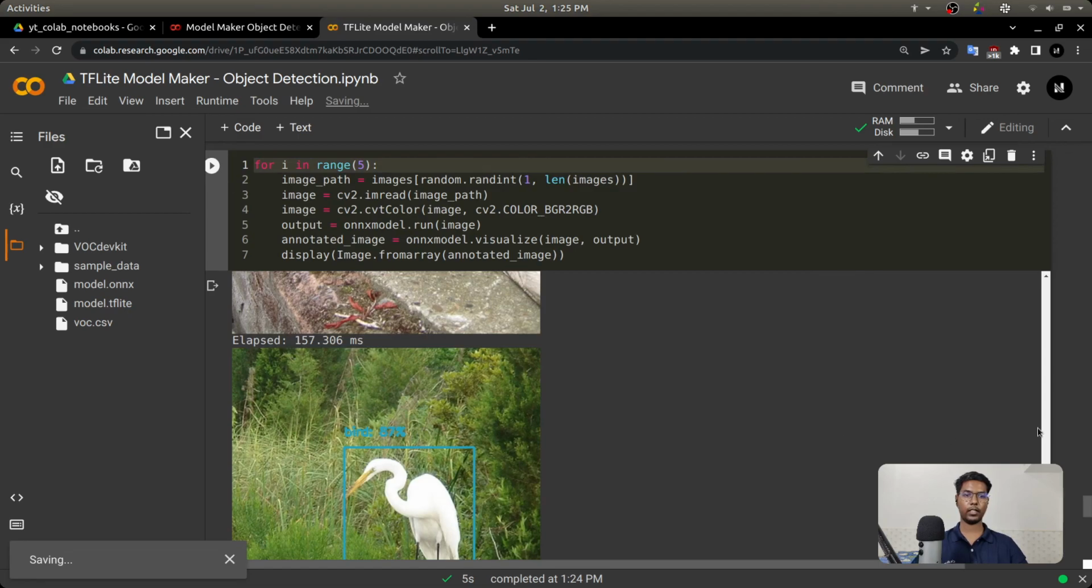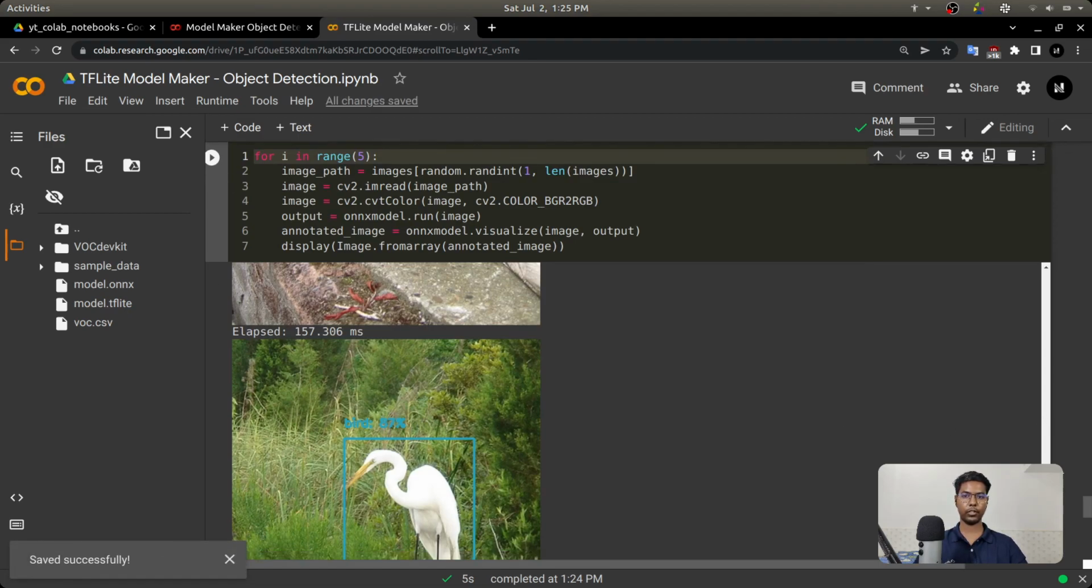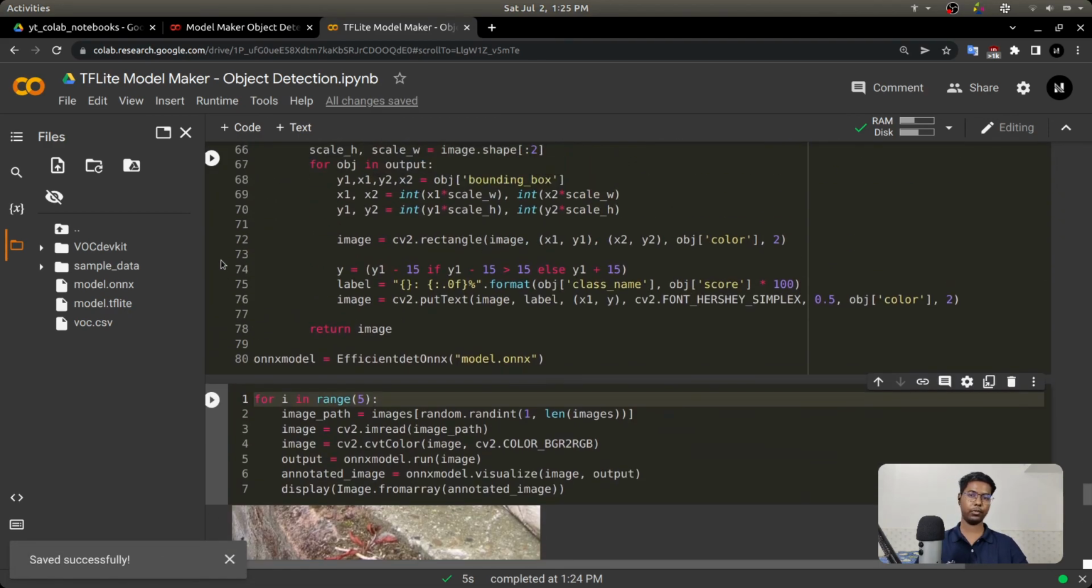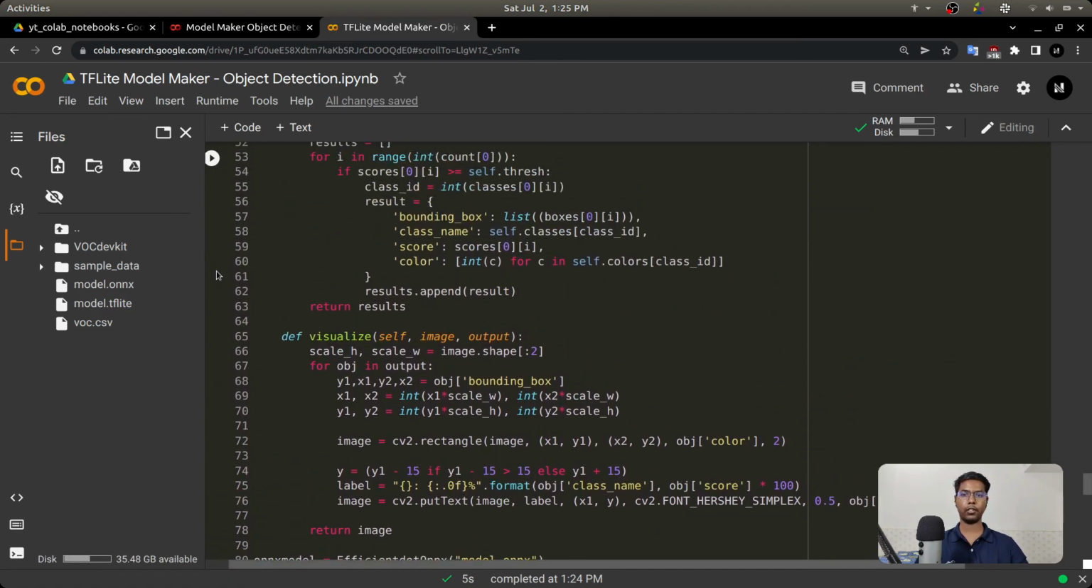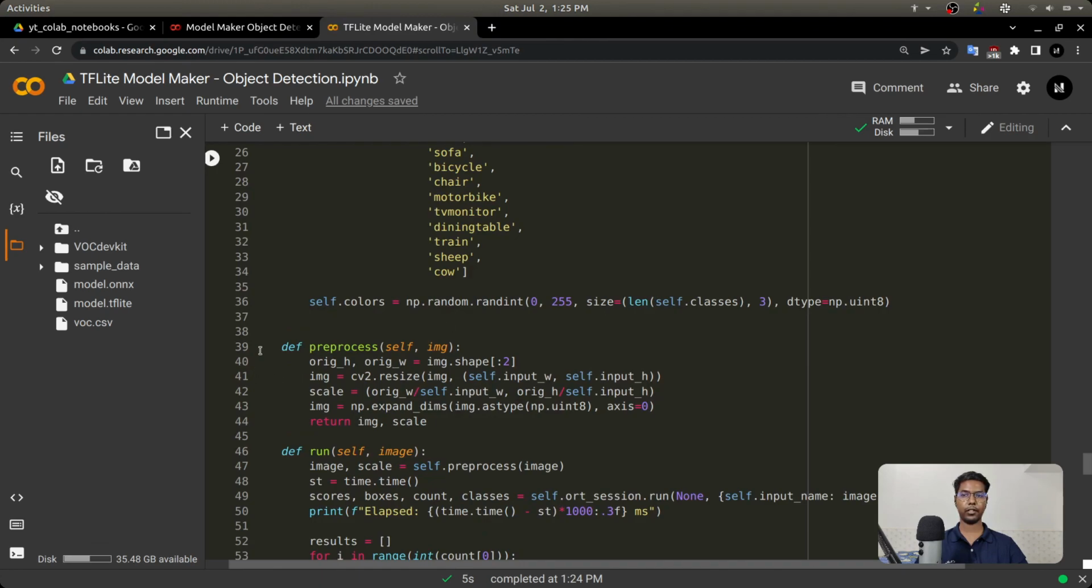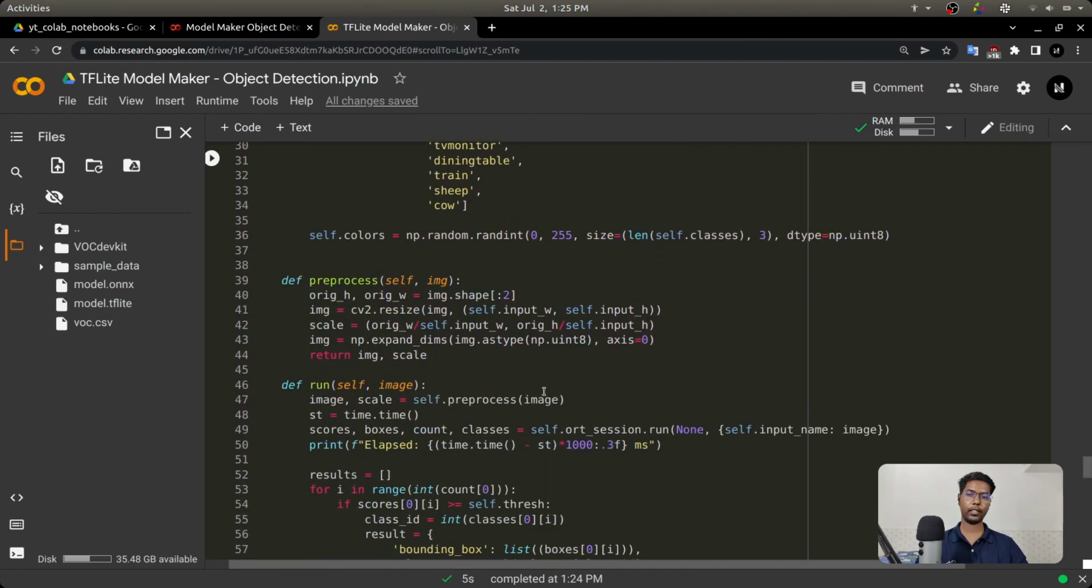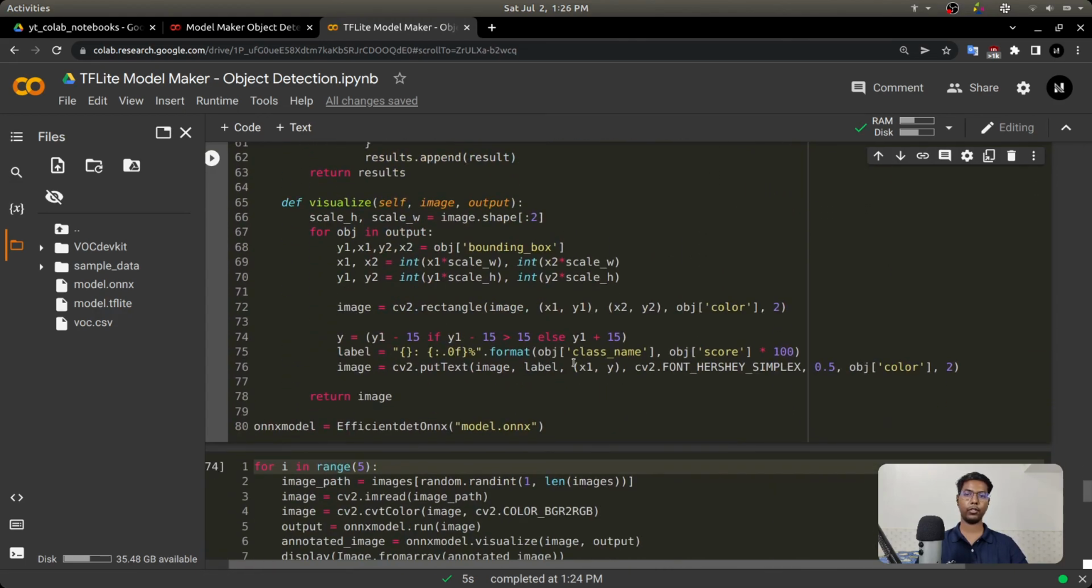So I think that's all for this video. I hope you learned some new techniques to do data processing, or even using the ONNX runtime to run any ONNX model. So basically all these things are custom. You can write your own pre-processing and run functions. You can execute them as you want.